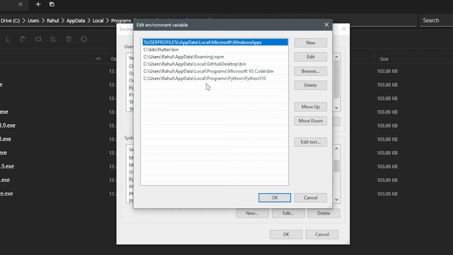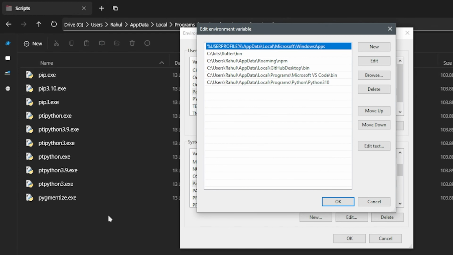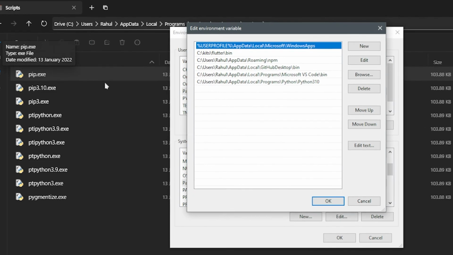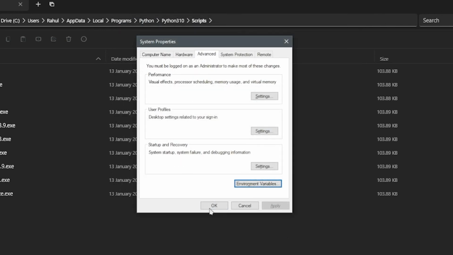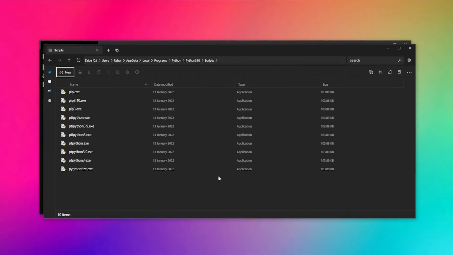And here we want to just add this Scripts location where we have the pip executable. So we will just click on the New button, and in the entry field, we'll just enter the folder destination we just copied earlier, and that's it. Now just click OK, OK, and finally click OK to finalize the changes.